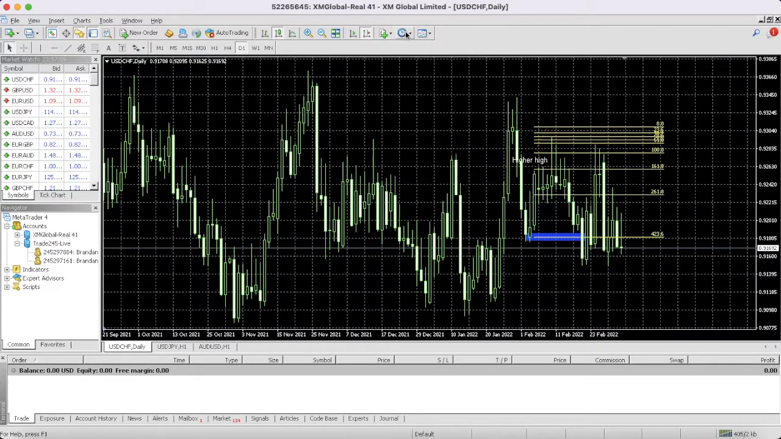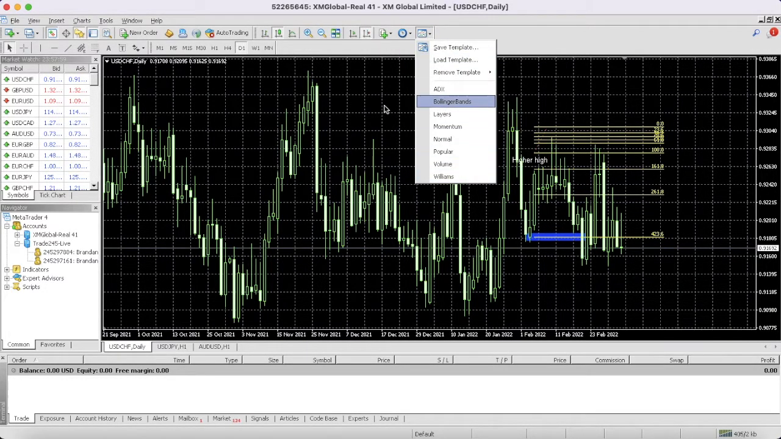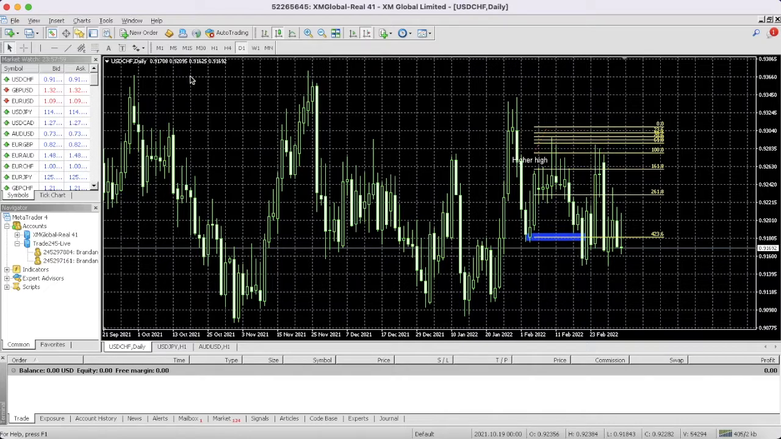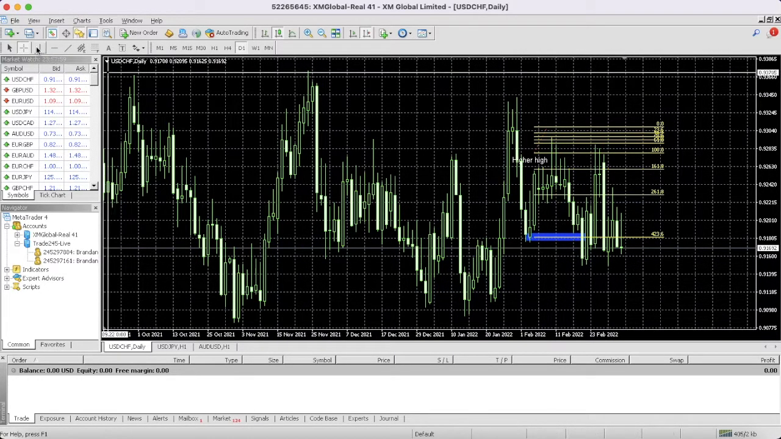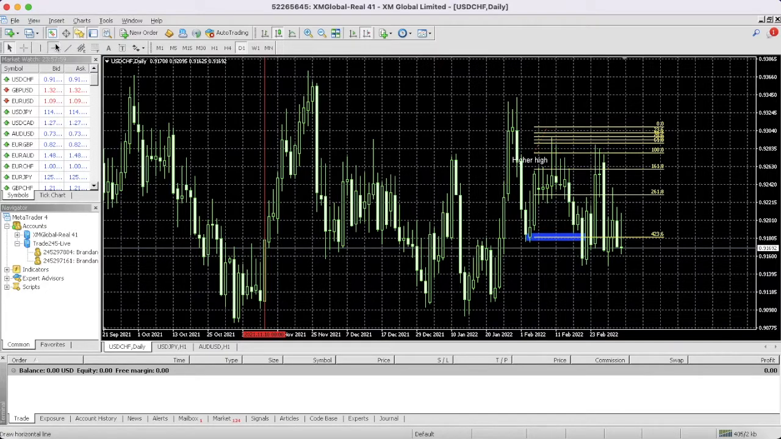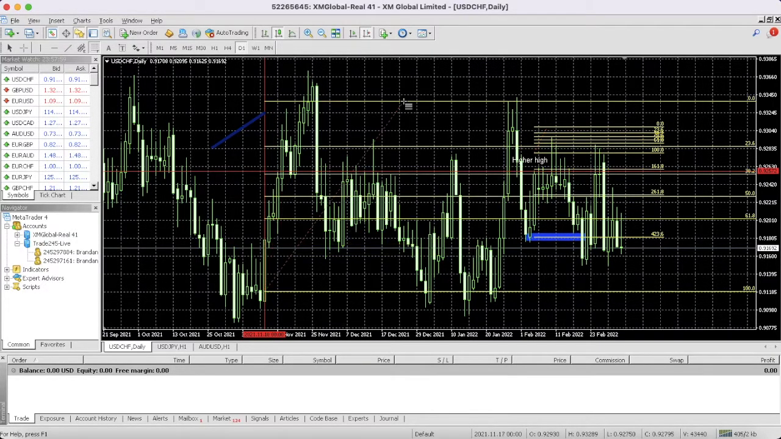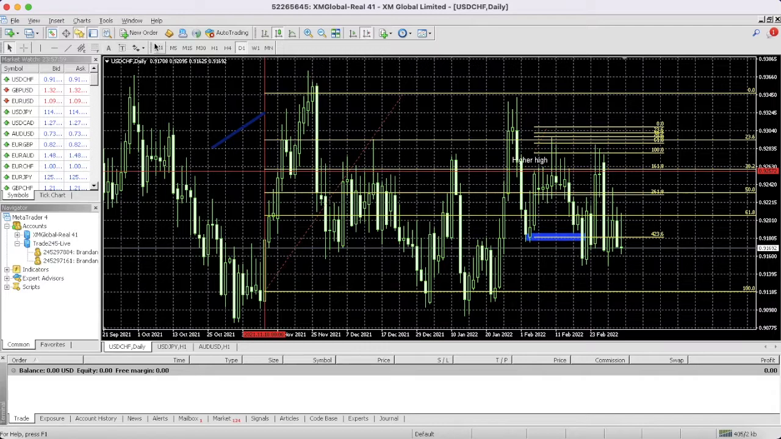This is indicators. Time frame again, and then charts, templates. Here's your crosshair, so if you want to know the exact time and day as well as price. Here's your lines. There's your horizontal, for your support and resistance. There's your trend line. Here's your Fibonacci, text, all of that kind of stuff.